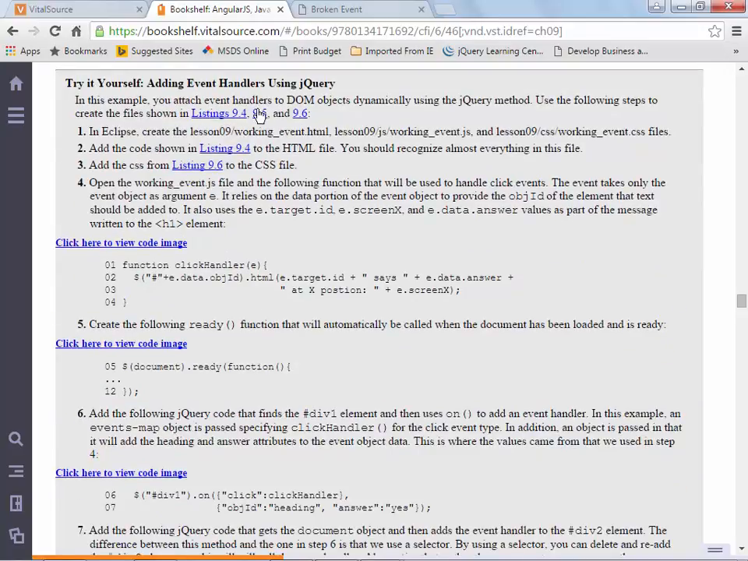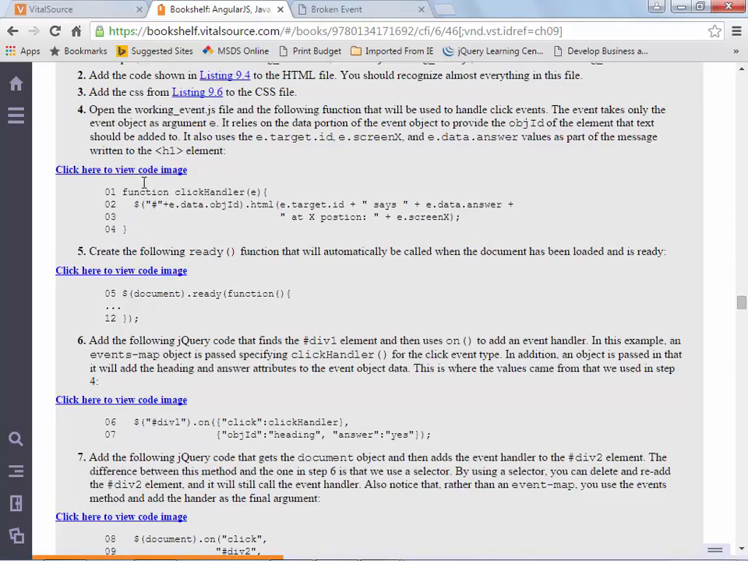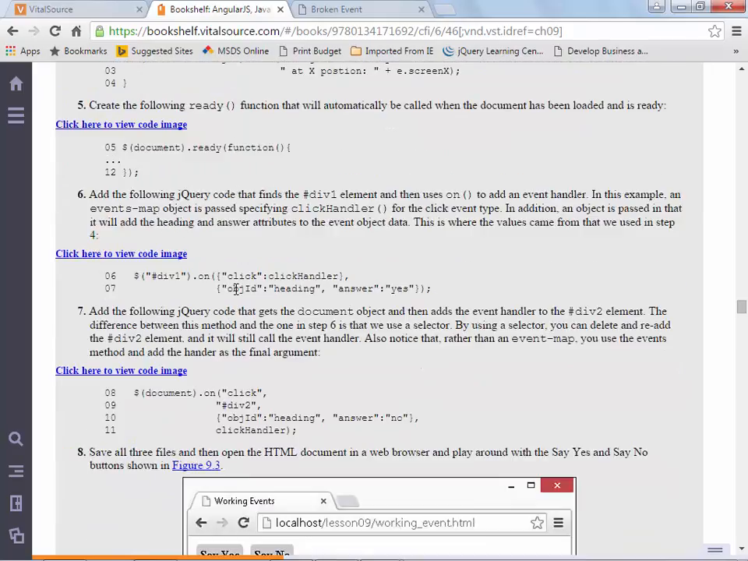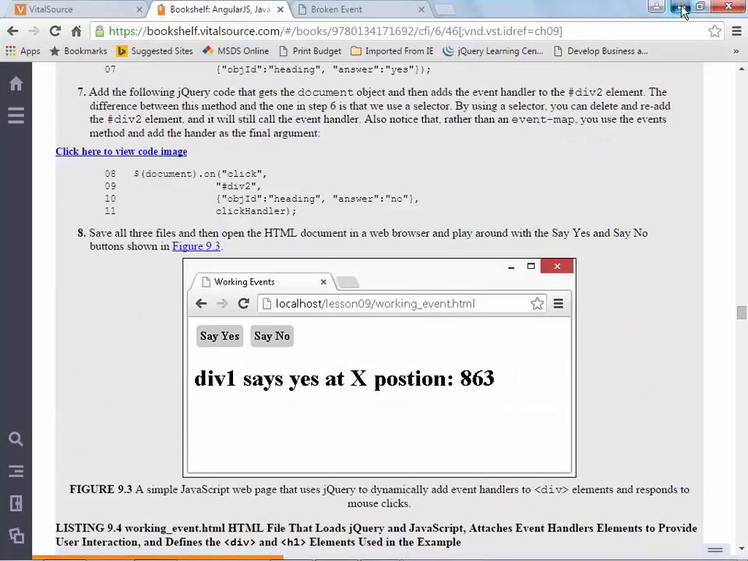So here we're attaching event handlers to the DOM dynamically using the jQuery method. All right. Notice it says here, open the working event.js file on the following function that will be used to handle click events. The event takes only event argument E. It relies on the data portion of the event object to provide the object ID that the text should be used for. So in other words, this is going to be the same program that we just looked at. All right, except writing it the old-fashioned JavaScript way, we're writing it the newfangled jQuery way.